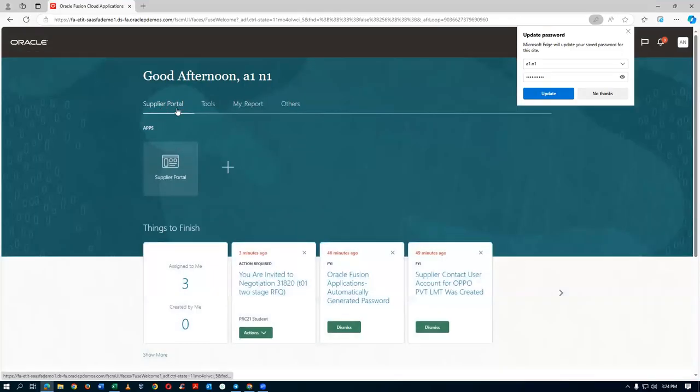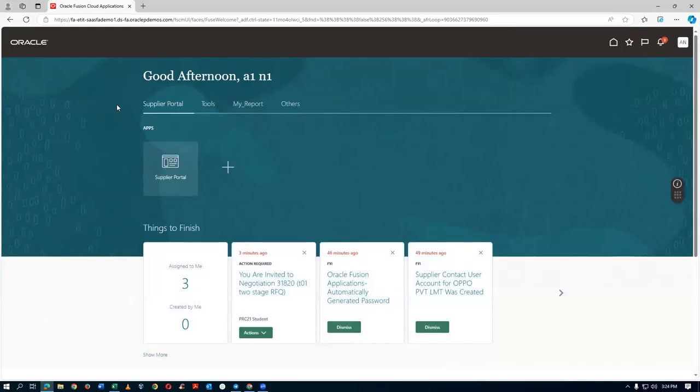Remember, you might need a supplier portal license. Otherwise, you won't be able to see this. The supplier portal license is required, otherwise it's not possible.